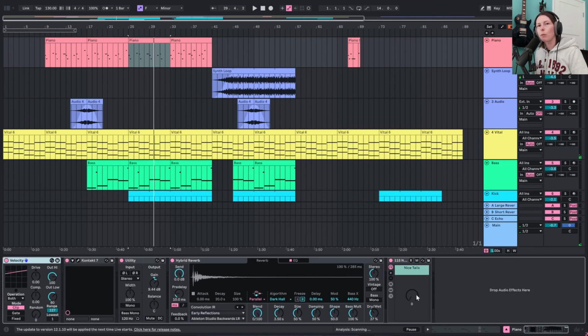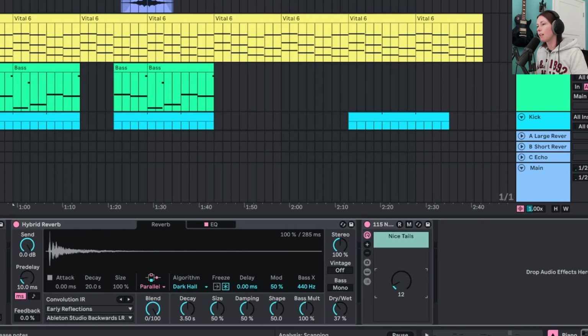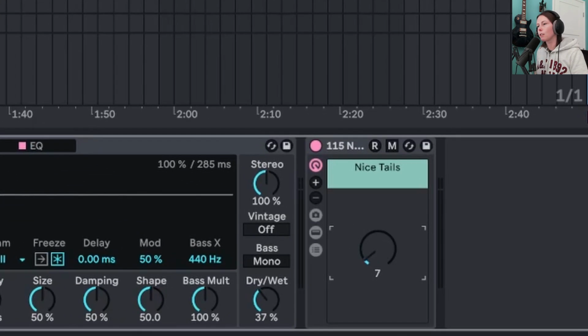So first thing that I wanted to add was something to make the piano stand out a little bit more. And it's just really, really plain. So I have this nice tails knob added on here. So let's just turn this up. And that just sounds so pretty.